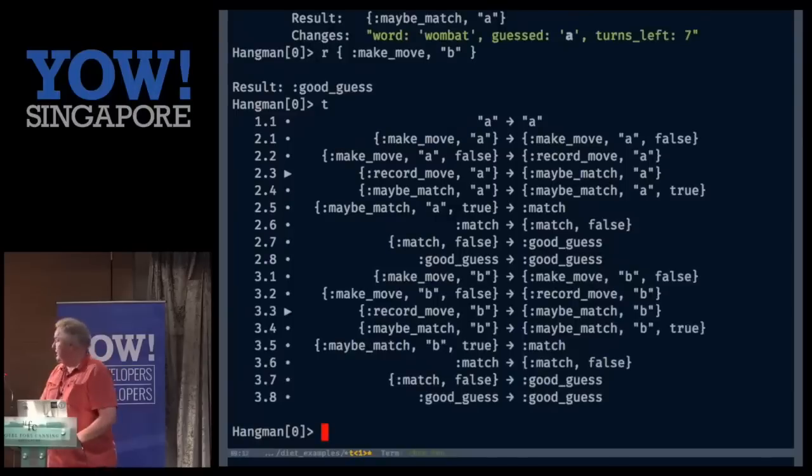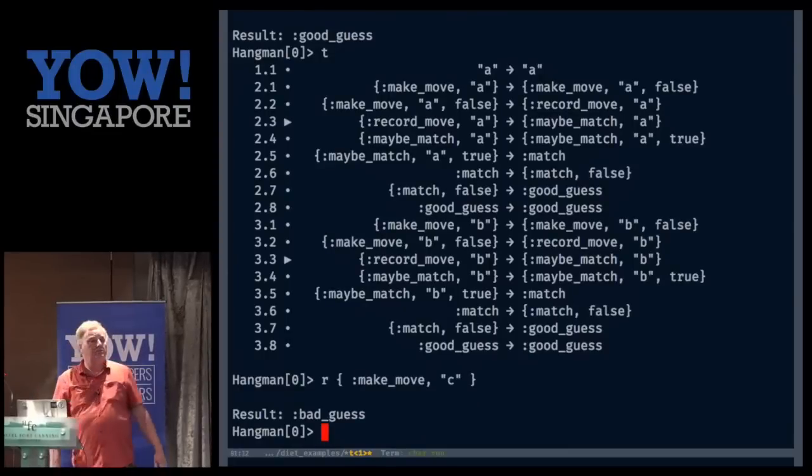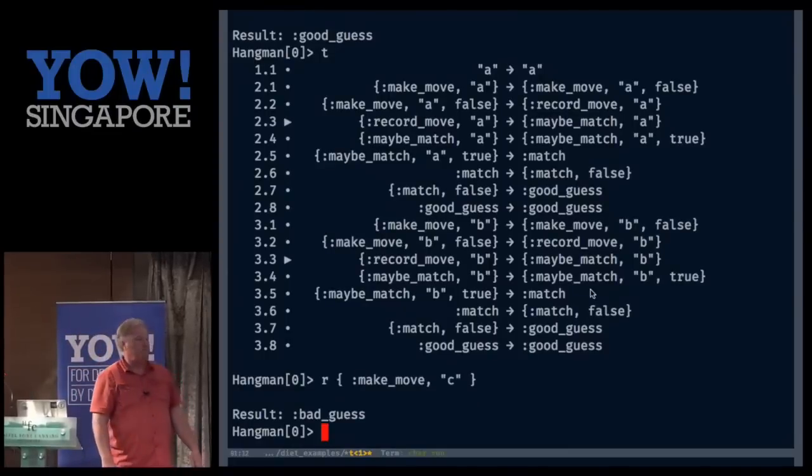And if I want, I can have a look at the trace. And now I have that 3 series, and it's going through the same series with a B. So I've had A, that was good. I've had B, that was good. So mathematics proves that C should be good as well, right? So let's go back and do C. Oh no, it's a bad guess.